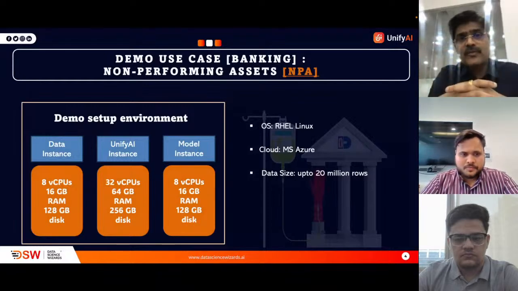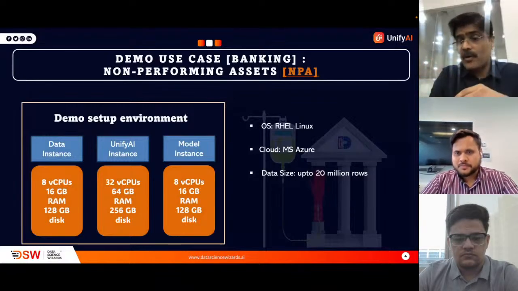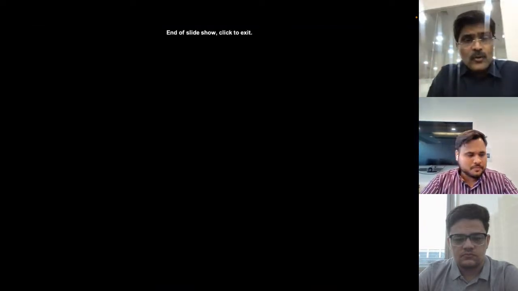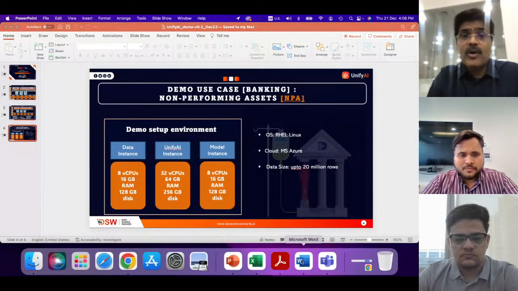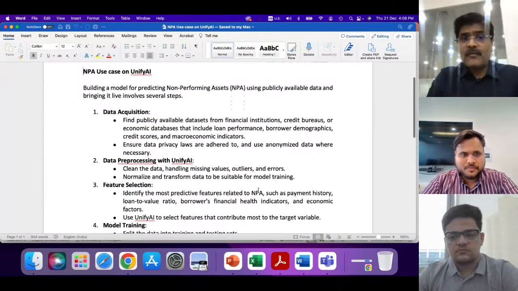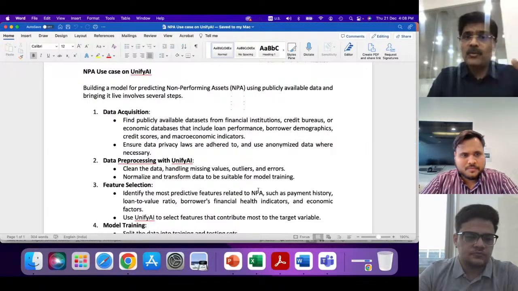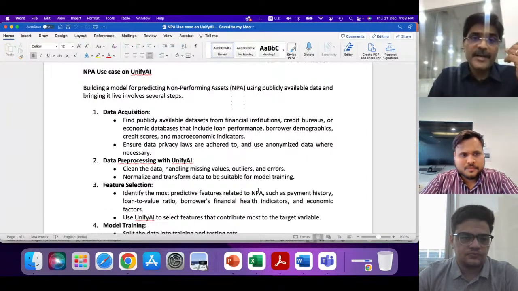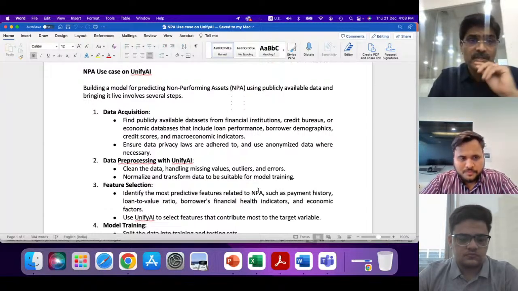So in this demonstration, we'll be showcasing how you can build a particular use case end-to-end. In this case, it is non-performing assets. Before we go to the demo, I would also like to quickly showcase what all will be happening in this demo at the back end. We have used public data, which is loan performance, borrower demographics, credit scores, and microeconomic indicators from the available data sets from financial institutions.